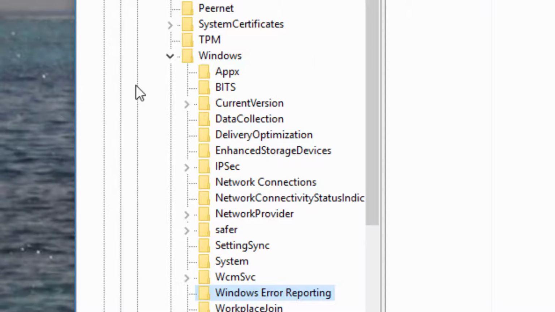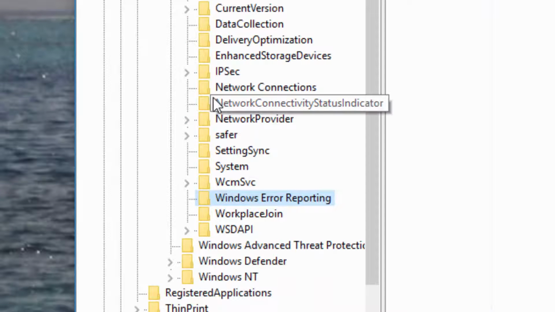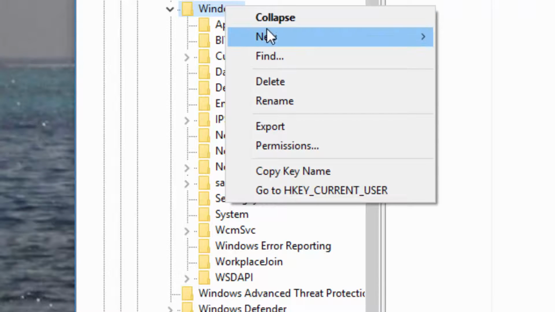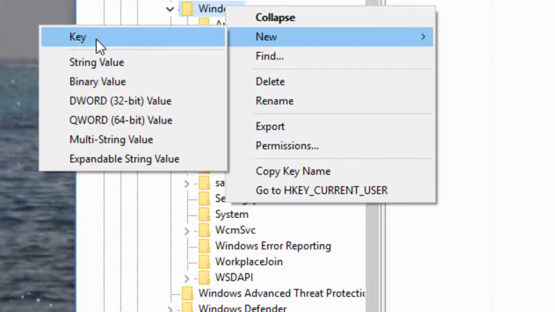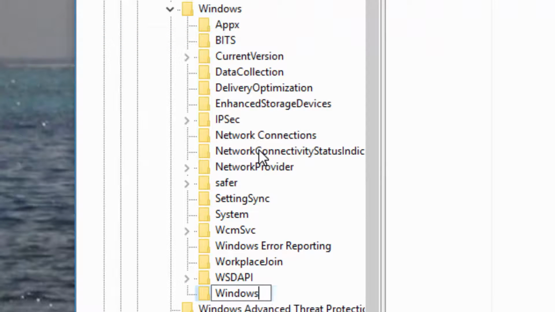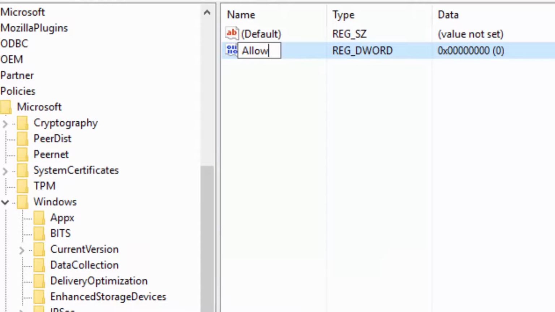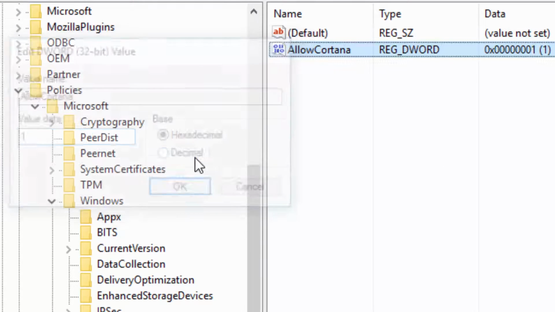Type Windows search. Now, if you don't have a Windows Search option here, then you're going to need to enable it. The way to do that is just to create one. So I can right click here, go to new, and then what we need is a key. We'll name it Windows Search. Then in here, we're going to create a new DWORD, a new 32-bit DWORD. We're going to call it AllowCortana.